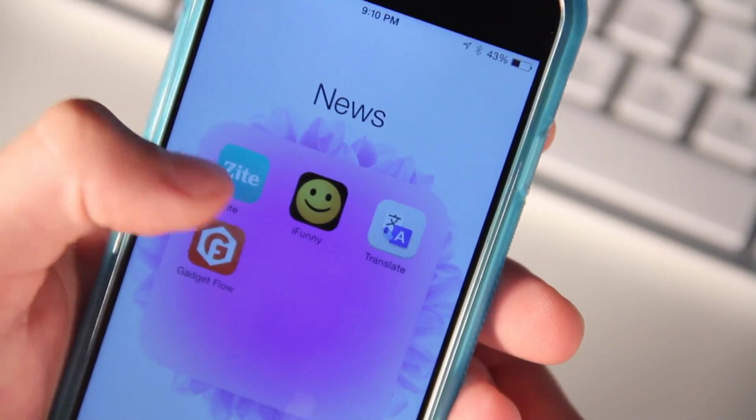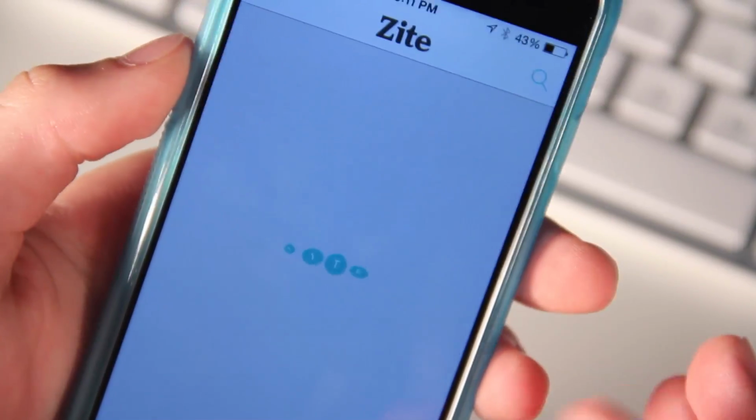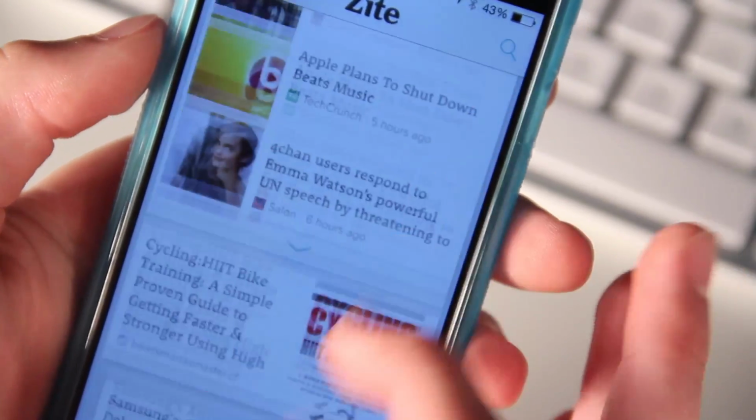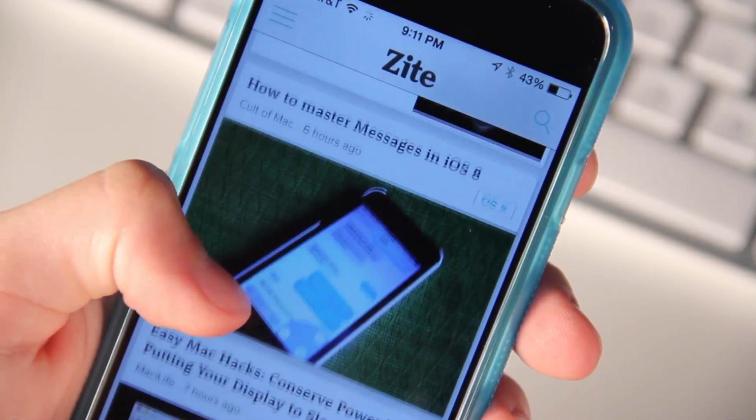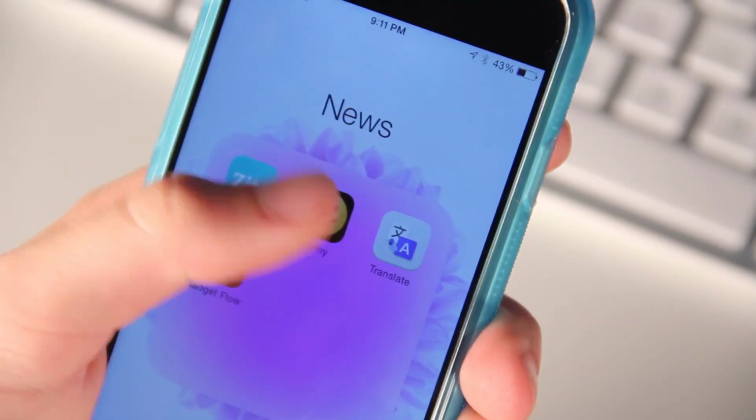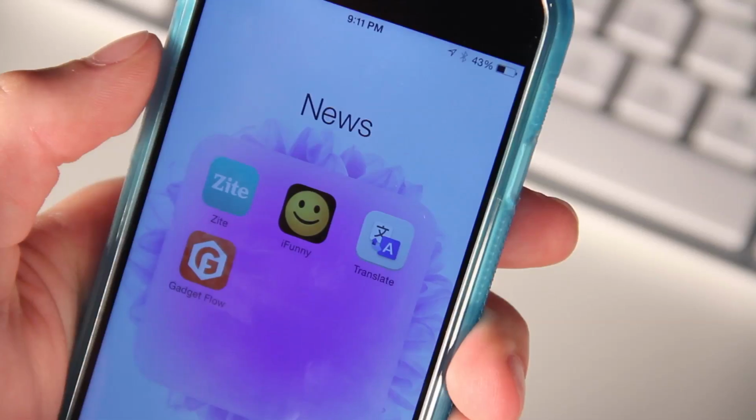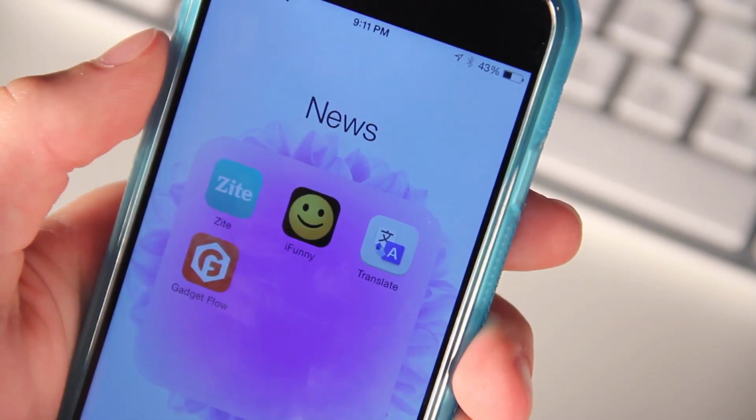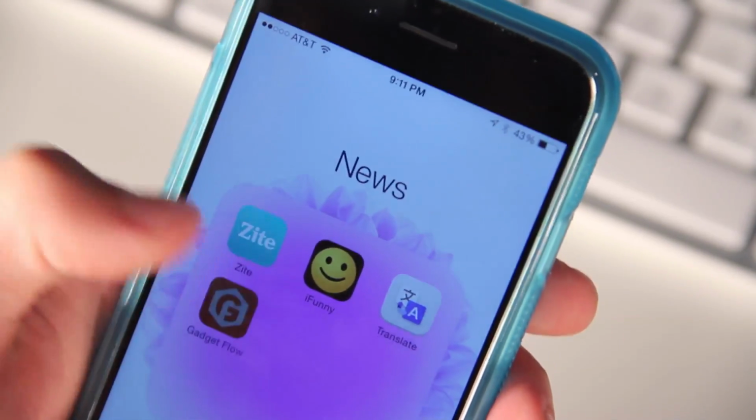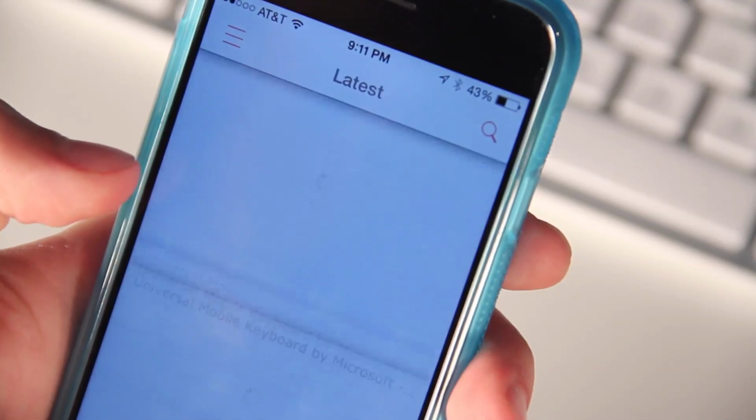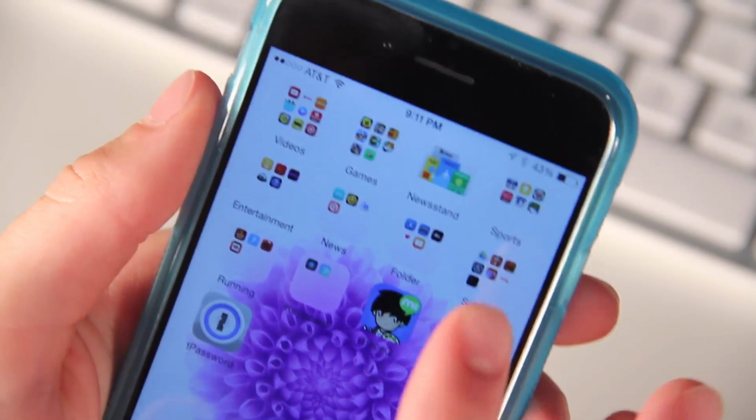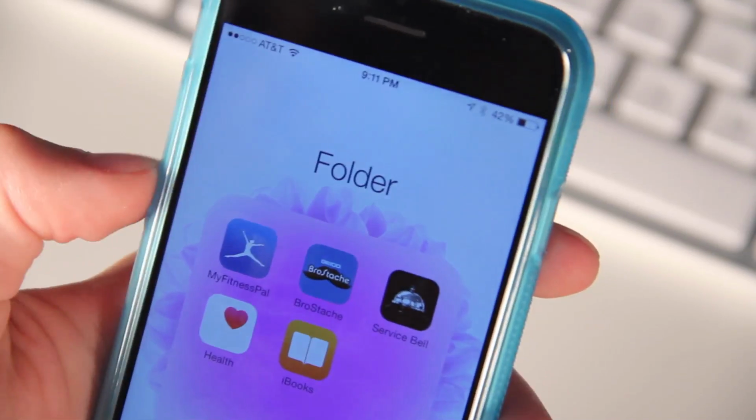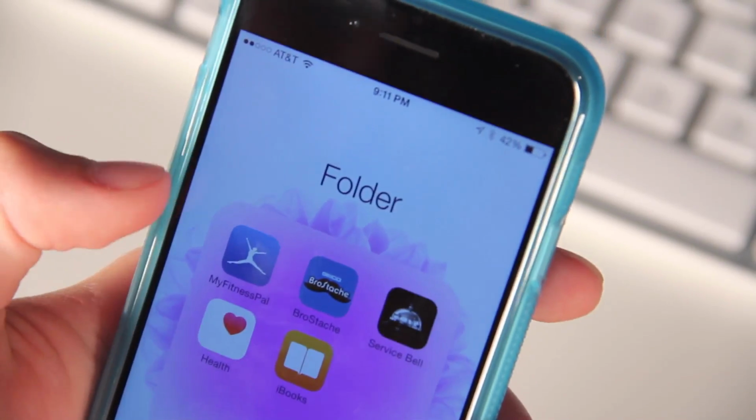My news, I love Zite, one of my favorite apps. A great personalized news reader that I use all the time. And I would definitely recommend checking out Zite if you haven't already. iFunny, which is pretty funny. Google Translate, which I use in Spanish more than I should. And Gadget Flow, which basically allows you to find some really cool tech and gear, which I actually found out from JTech Apple. Next I have just my folder, which just has some random stuff.